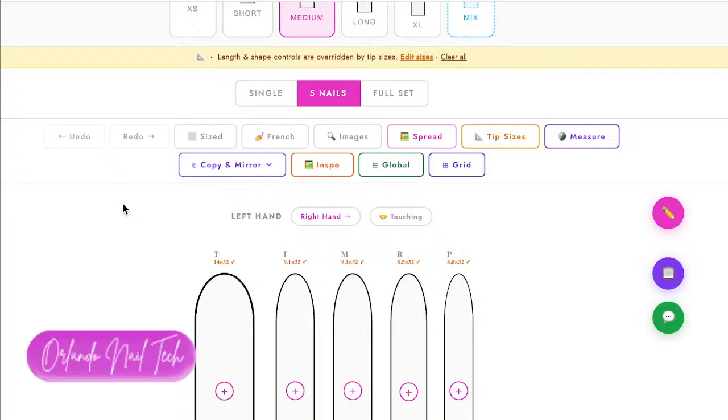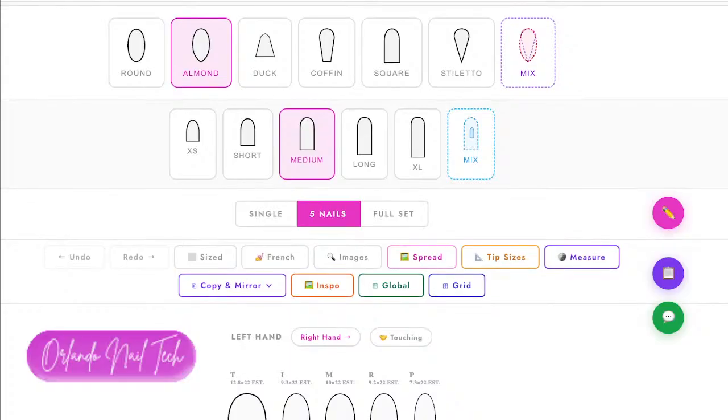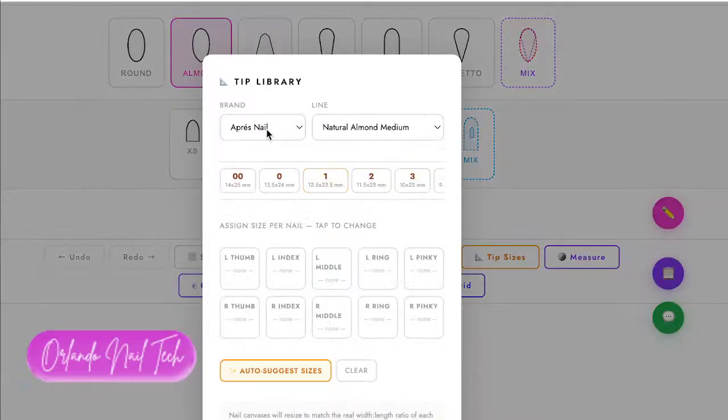If you have a brand that you use all the time, there's tips in the tip library as well. So I'm going to go ahead and refresh the page. Let's see, our tip library, for those who don't know, there are some manufacturers in here preloaded: Apres, Beetles, Novo Ovo, and this other one I can't pronounce. I just added another one for Beetles, Coffin Long. Someone asked me on my live if I could add that, and I did find the measurements for that. So Coffin Long for Beetles is now in here.